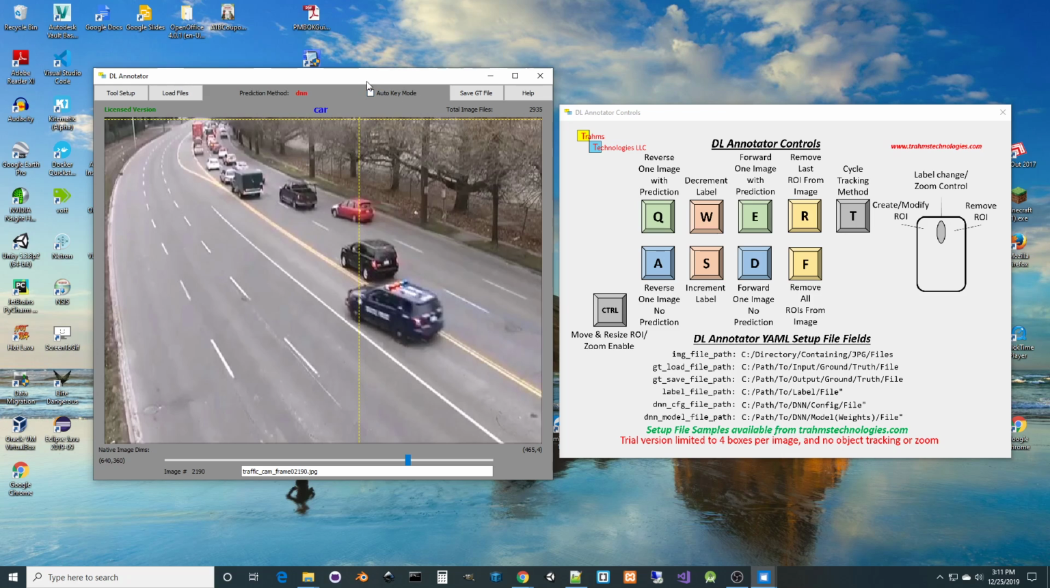And this is where the auto key mode comes into play. You may want to do this in rapid fashion, frame to frame. So I typically will turn this on, and you turn it off to disable. This is like the auto drive mode where it will just keep going. You don't have to hold this prediction key down. It will keep going until you uncheck the auto key mode. So let's go ahead and start the DNN annotation using prediction.